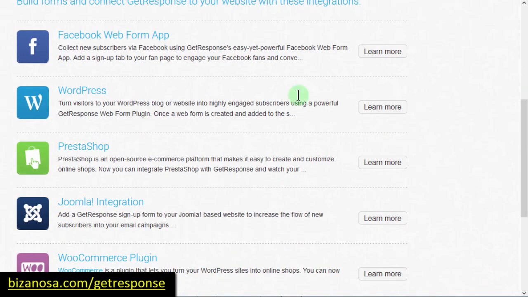Now, for Facebook, you can create a form and add it on your Facebook page, and I'm going to do that. And I'm also going to do an integration with WordPress. So if you use WordPress, you will download the GetResponse plugin and see how you can use it.